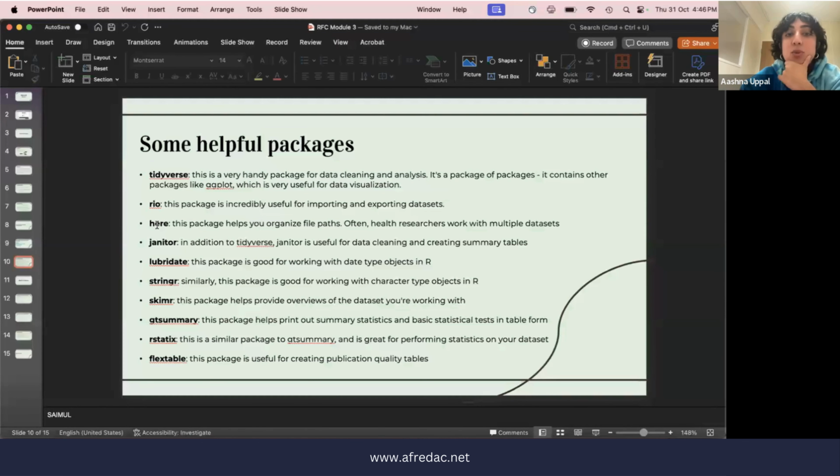Here is a package that helps you organize file paths. So I believe we'll also see this in future modules. Often health workers work with multiple data sets. So you have a data set from your emergency room, maybe a separate data set for inpatients, a pharmacy data set, and they live in different places. So here actually helps you connect to those and make file organization a lot easier, which will make more sense in practice.